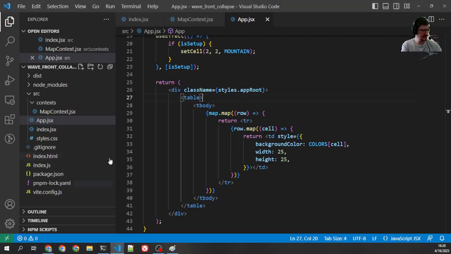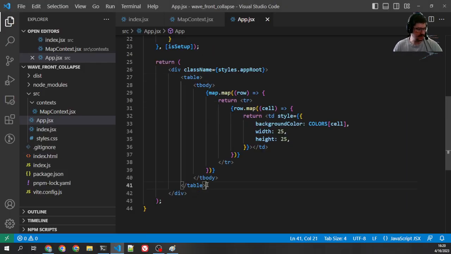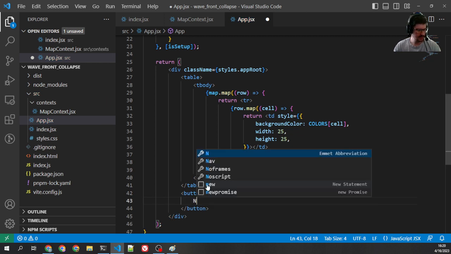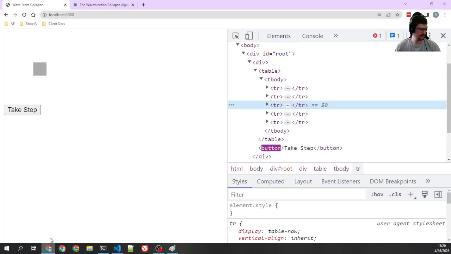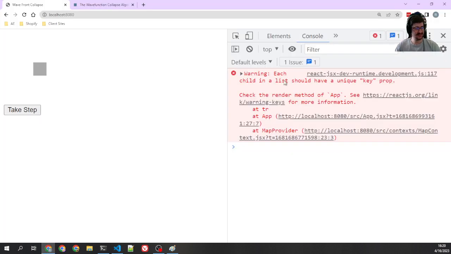Let's do that. So I'm going to put a button on here. Button, okay, and I'm going to call it take step. Button. Doesn't do anything right now. Also, we should take care of this key. Each child in the list should have a unique key prop. Why does React do that? It's very annoying.